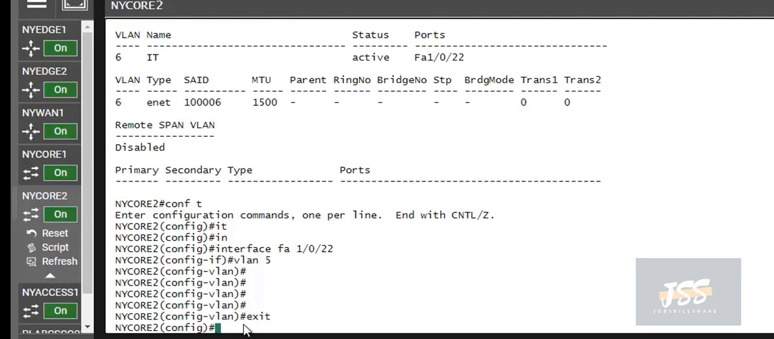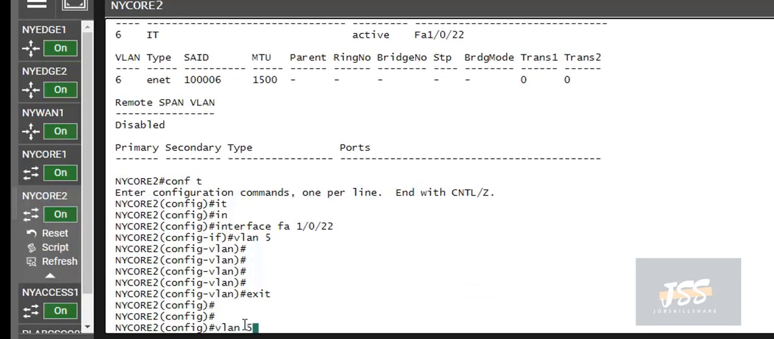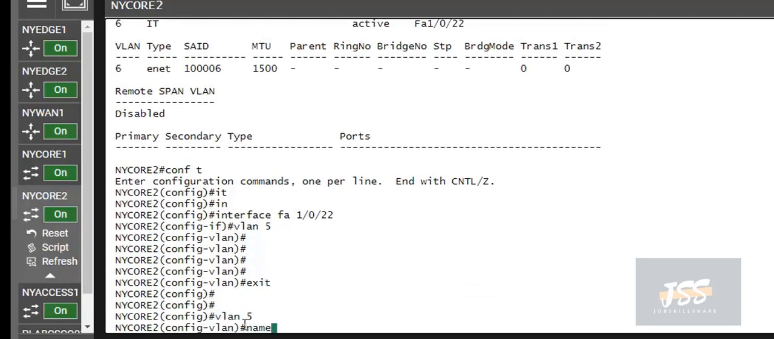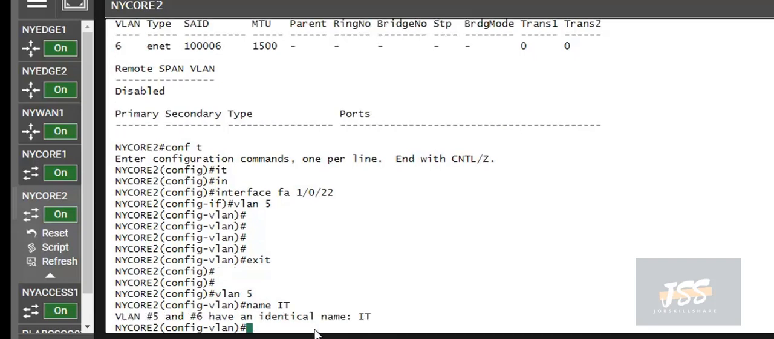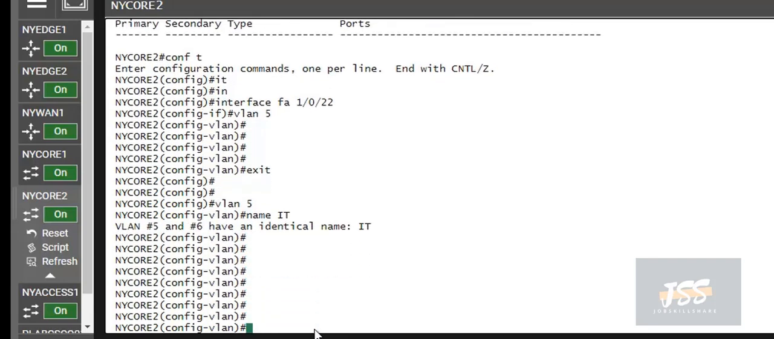And we can also do the same thing. We can name the VLAN 5 as IT. The command is name IT under the VLAN followed by the VLAN number. But you can see the error over here. They have same VLAN name. So we have to remove the VLAN 6 first to counter this error.